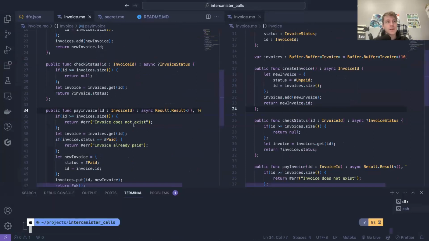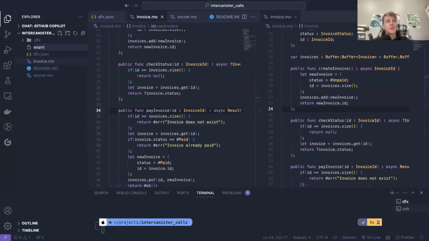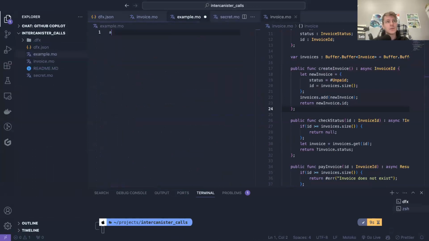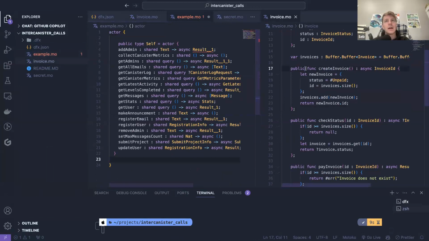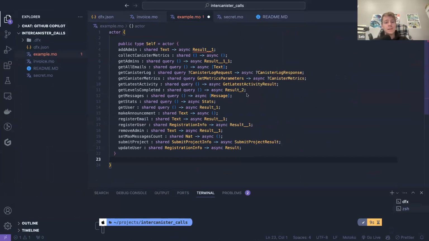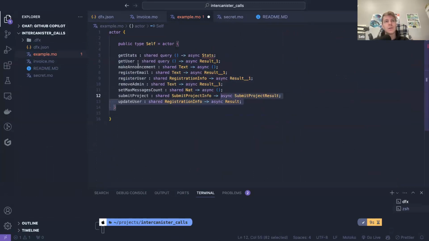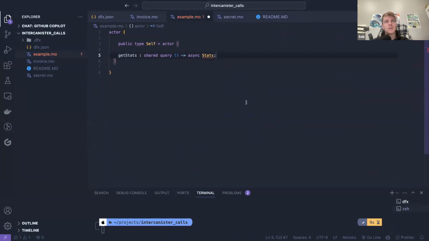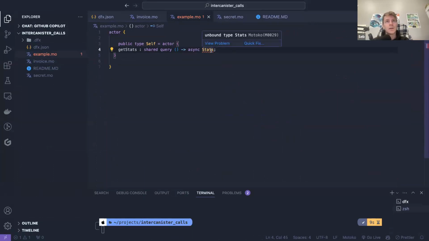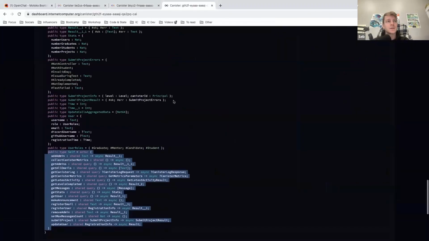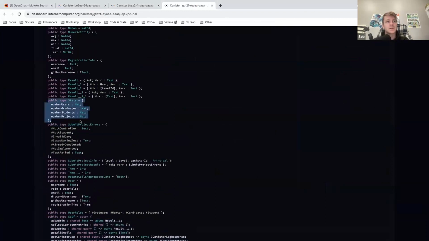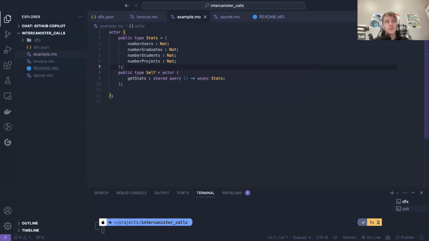So let's say I'm creating another canister called example. And let's say I want to get the stats. So I will only use the stat method, the rest I will not use. So I need to know what the stat types are. And we can see here that it's statistics about the usage of the dashboard: number of users, number of graduates, number of students, and number of projects.